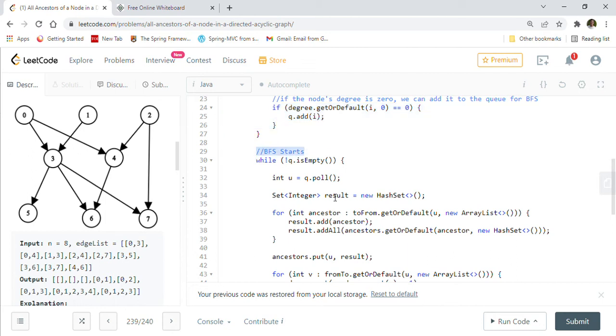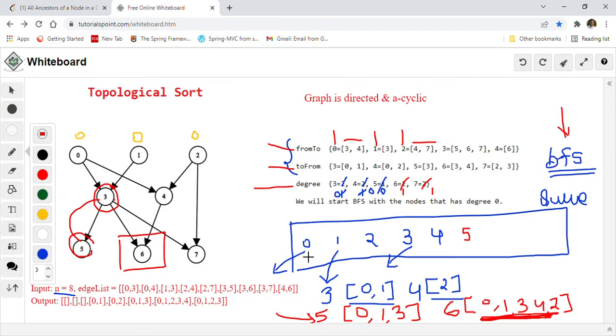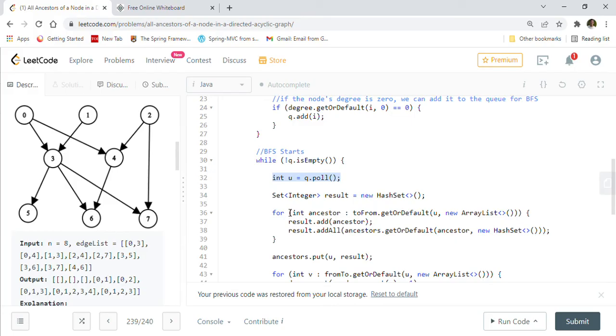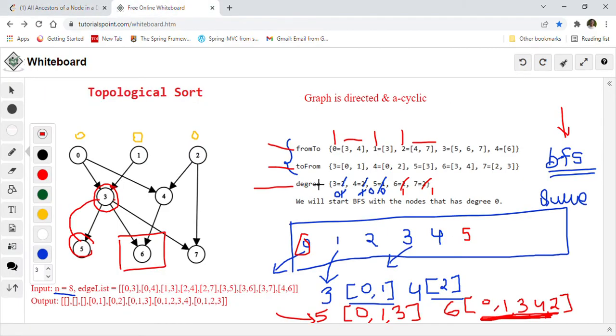And our BFS will keep continuing until the queue has some elements in it, right? So first we are removing the element from the queue. For example, 0, we removed 0 from the queue, right? And then we will create one result, which is a set of integers. It's just a hash set, and we will use the from map to find out who are the ancestors of 0.